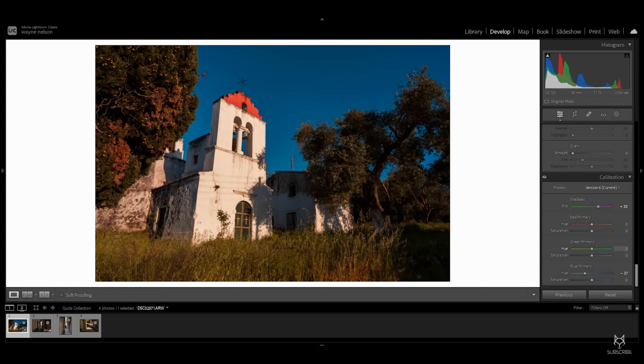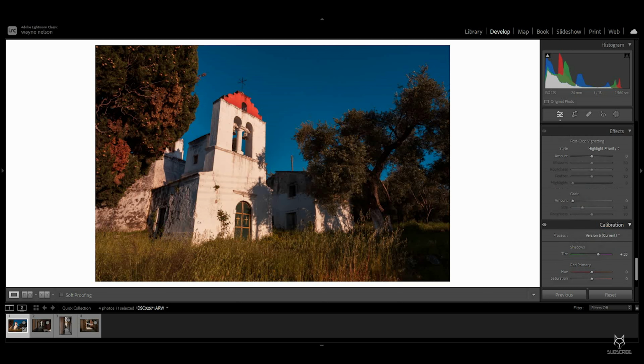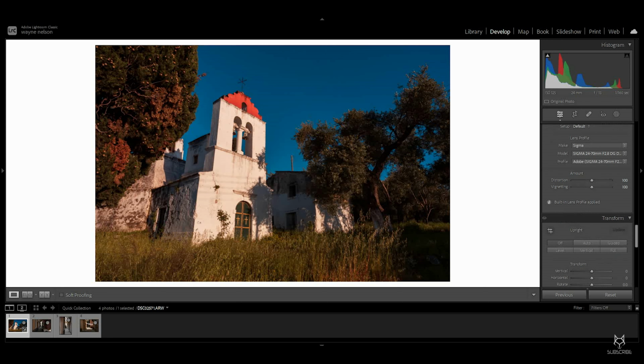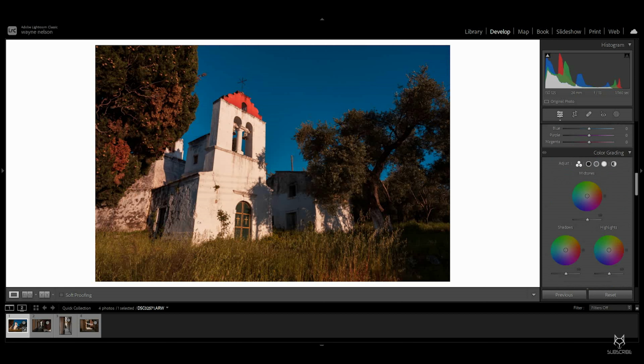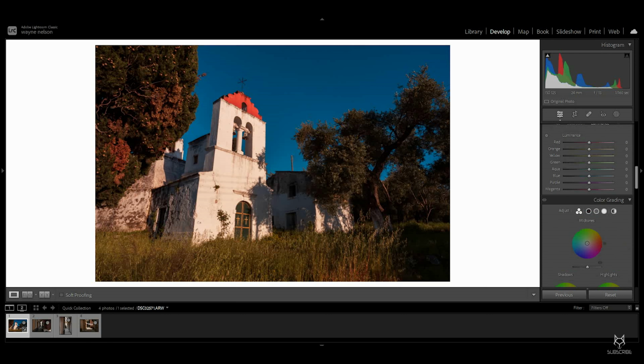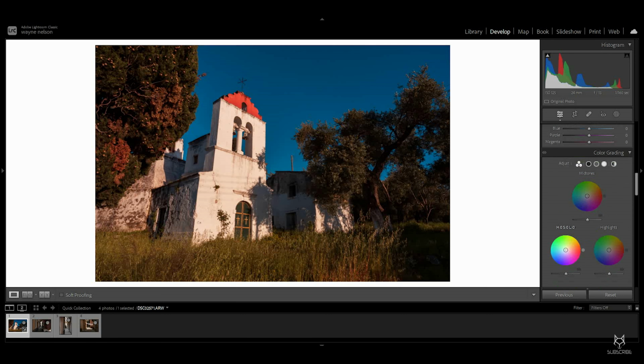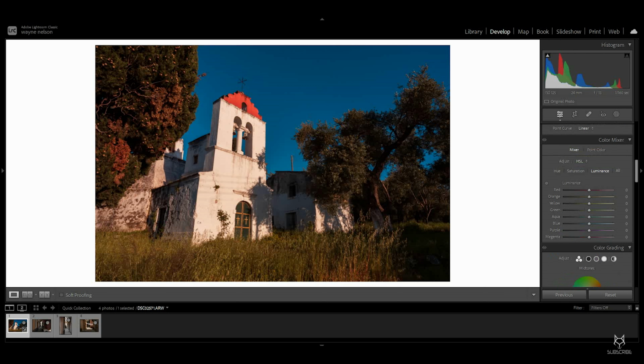So green primary, let me see, I think around there somewhere. Saturation I'm not too worried about at the moment, because as I say, we will be changing and tweaking it within the HSL. Color grading, I'm not going to touch this at the moment. Very rarely, it depends again on the scene if it requires that tweak or not. But we'll go into HSL.